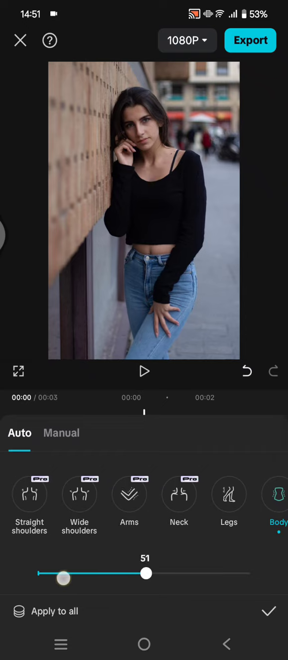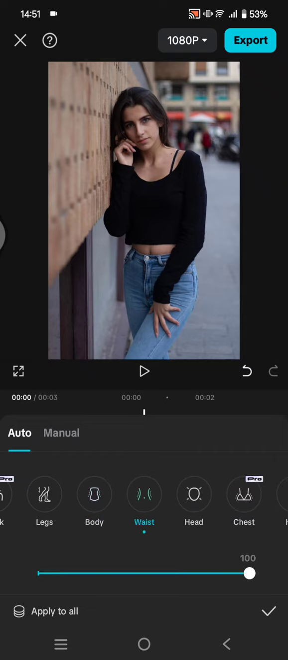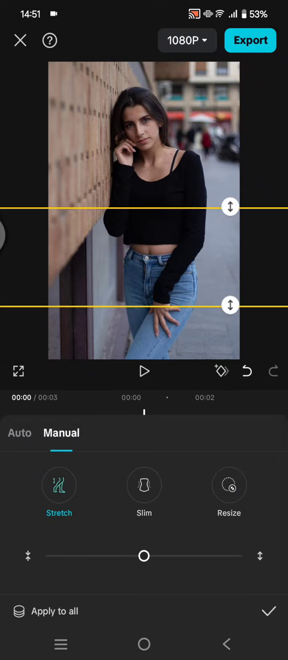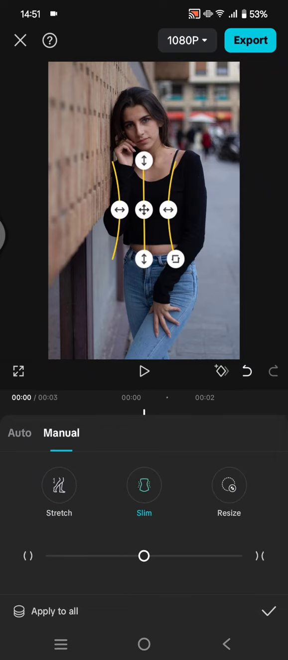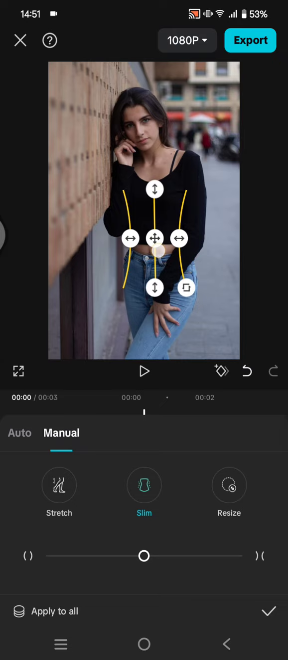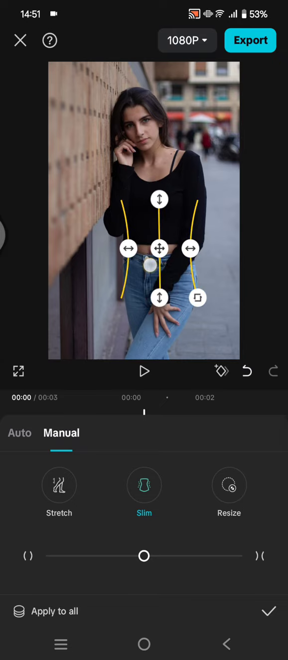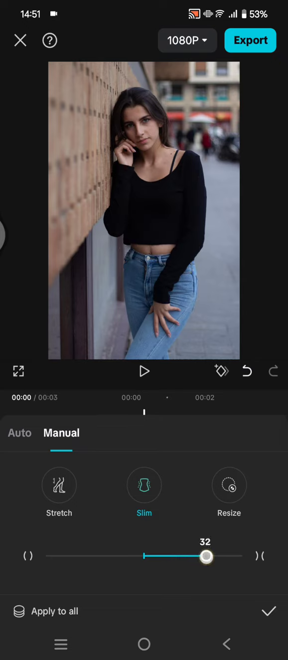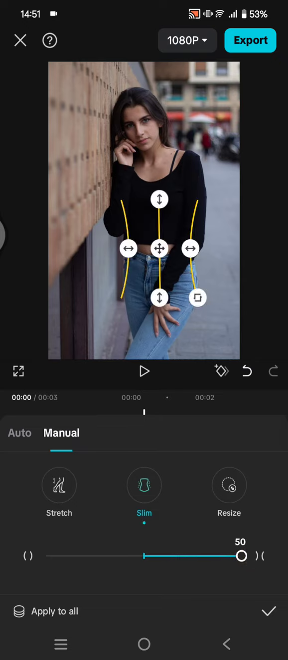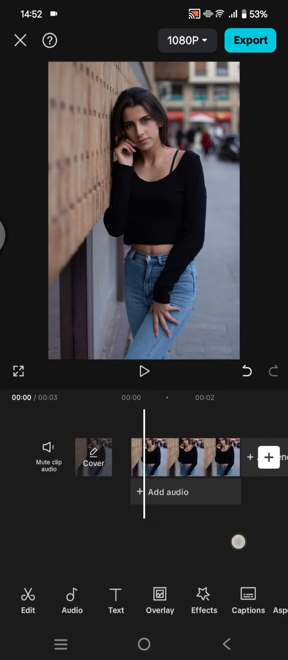And let's try to use the manual. Click on manual and here click on slim. Adjust the position on which part that you want to make slimmer. Okay, I'm going to go with here and just swipe to the right just like that. Click on the check icon when you're done and that's it.